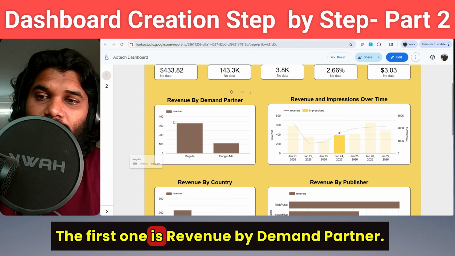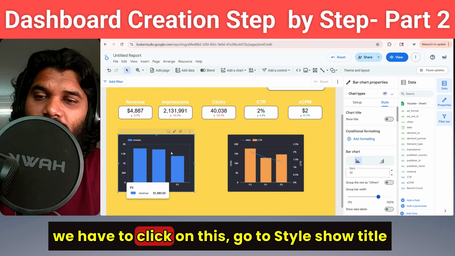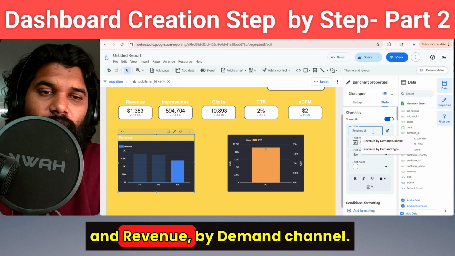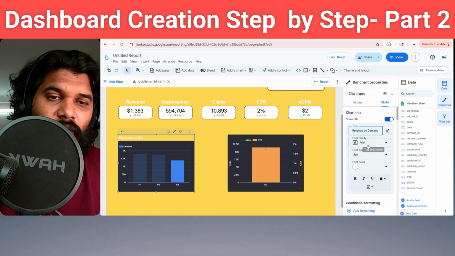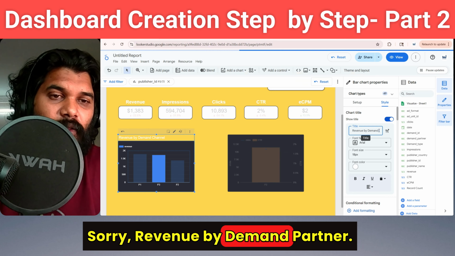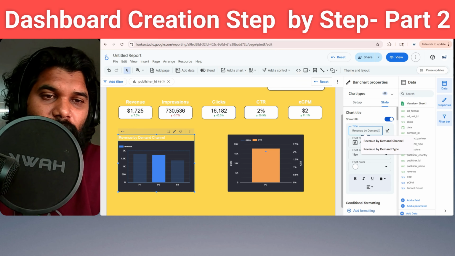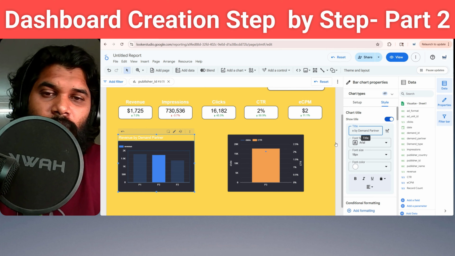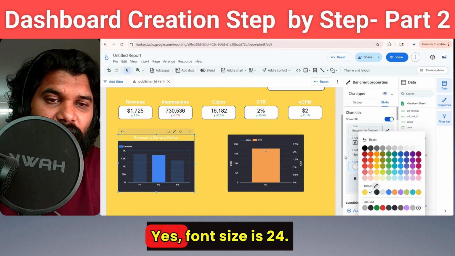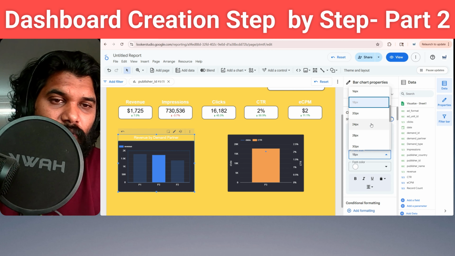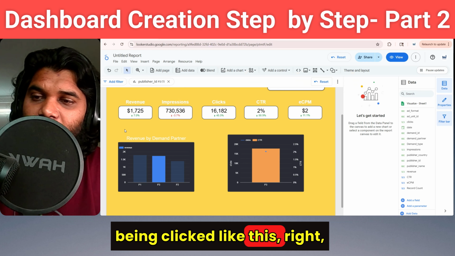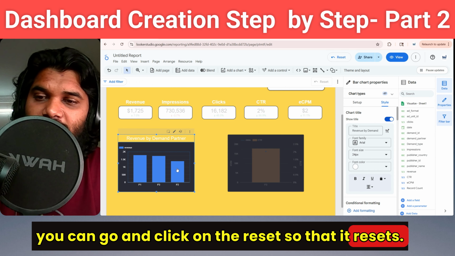Okay, the first one is revenue by demand partner. For that what we need to do, we have to click on this, go to style, show title, and type revenue by demand partner. And you can bring it to center and font size, yes, font size is 24. Okay, so here see, whenever something is being clicked like this, you can go and click on the reset so that it resets.